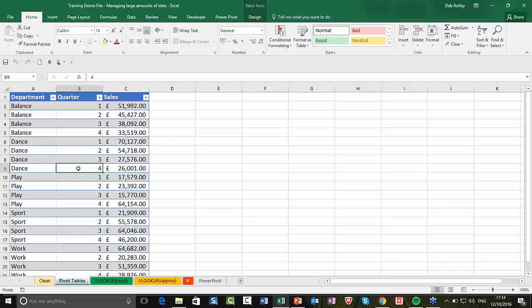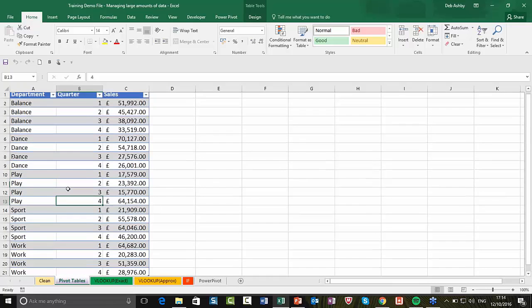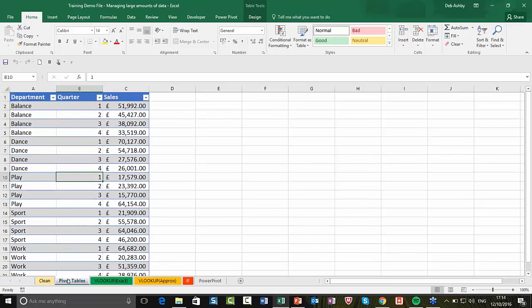I'm not going to do a pivot table with huge amounts of data because I want it to be fairly simple for you to understand the concept. The concept is the same regardless of how much data you're working with. I could have 10,000 rows here as opposed to the few that I have, but the concept is the same. So I just have my raw data here: departments, quarter, sales. This is a table as well. How do I know that? Because when I'm clicked in it, I've got my table tools icon and I can see I've got my filters at the top here. I always like to put my data in a table before I do a pivot table.